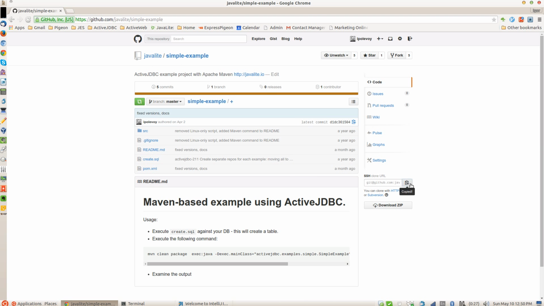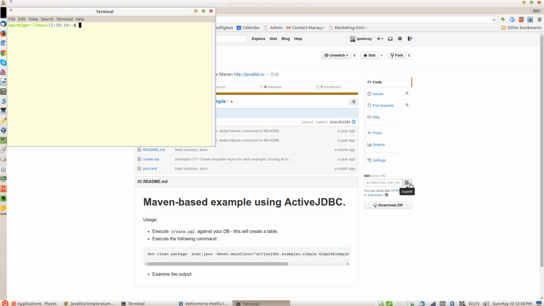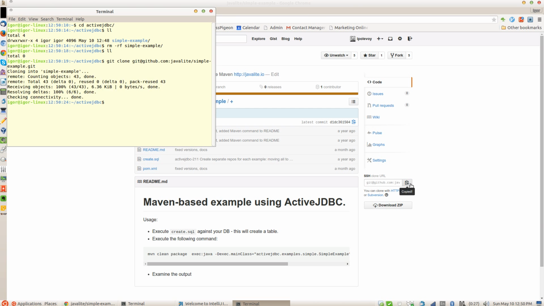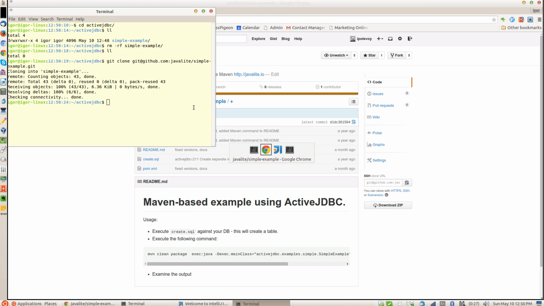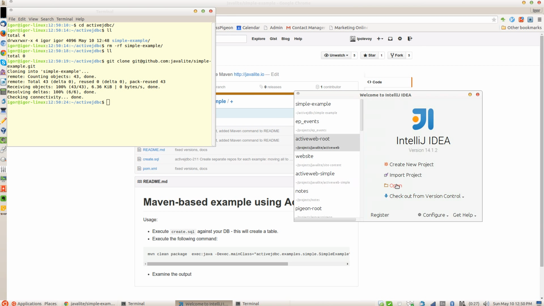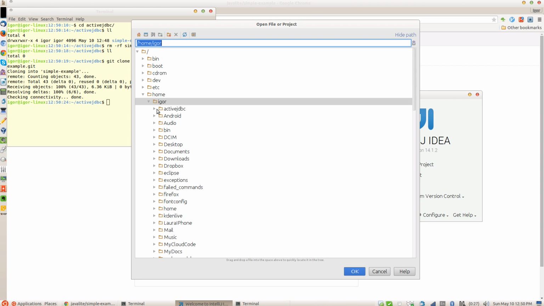I will copy the Git repository and I will go into my ActiveJDBC directory. As you can see, I have an old example here. I will clean it. Now I have nothing. So git clone and then the reference or URL to the git repository. Now I have that repository pulled down. I'm going to open it up in IntelliJ Idea.